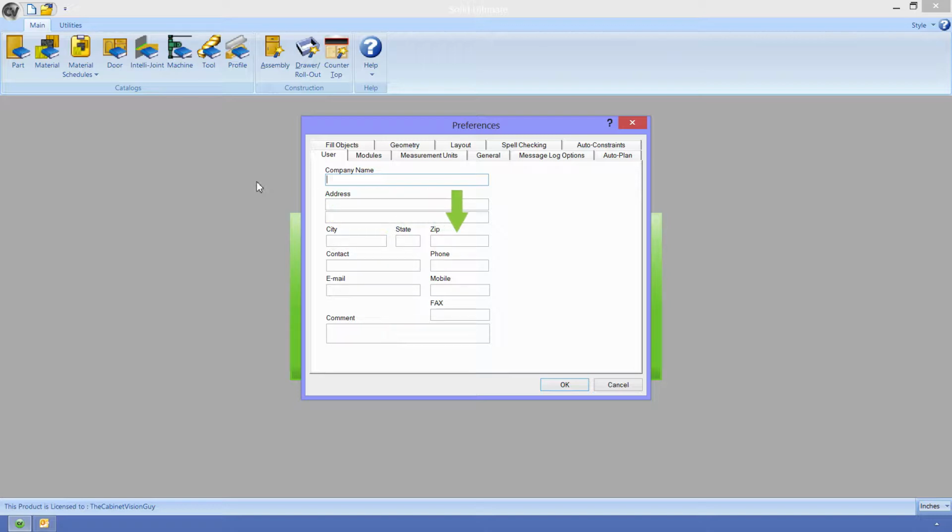code, and postal code. I will say this. If you aren't using a version of Cabinet Vision that is localized for the United States of America, this tab may look different. Unfortunately, I don't have any copies of Cabinet Vision localized in any other languages to say that this is a fact, so I can only show what's listed for the USA.